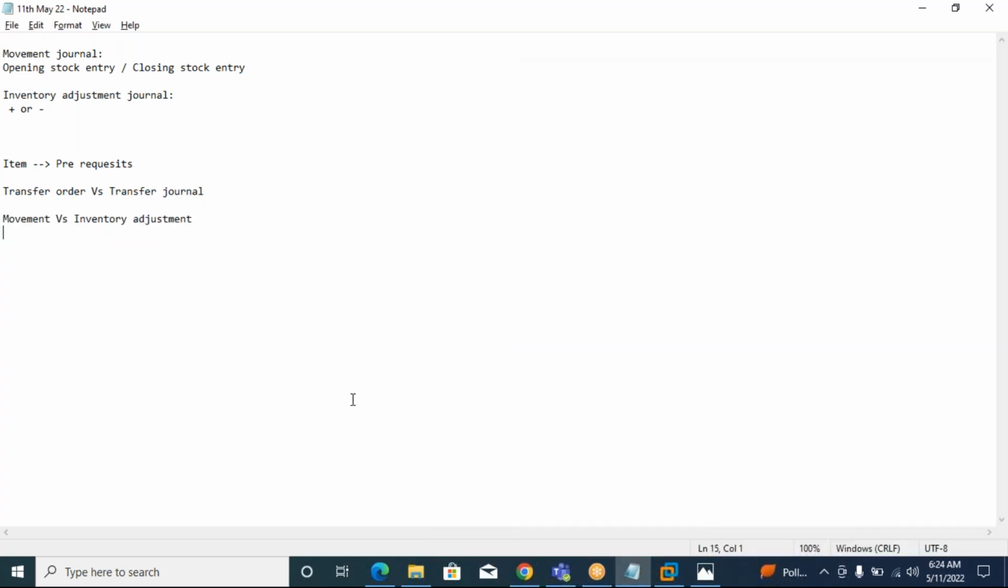Movement journal is used to move the stock when you migrate the inventory from a legacy system to the new system, in this case Dynamics 365. That is a movement journal. At that time you need to specify the offset account. The offset account needs to be advised by your financial consultation team, and that will be discussed with the customer by their consultant.